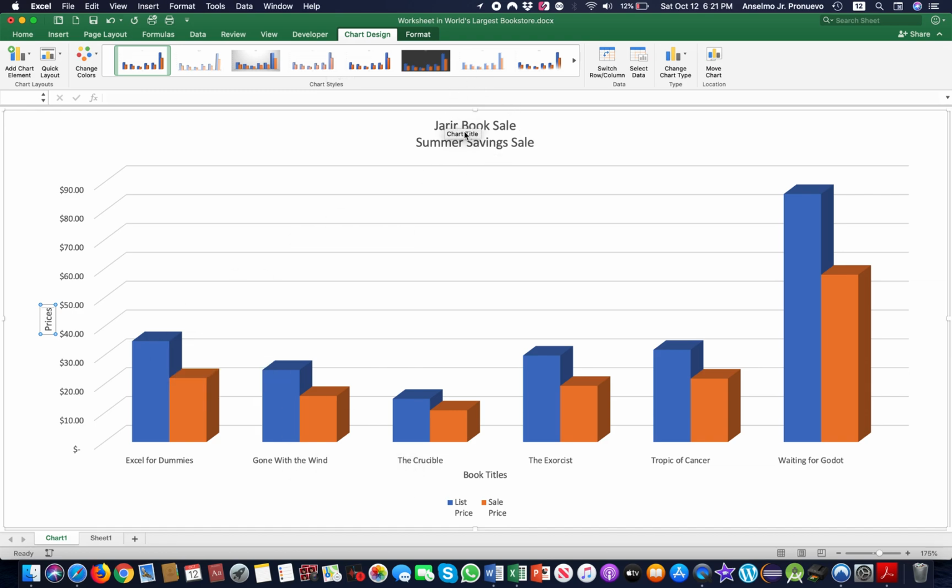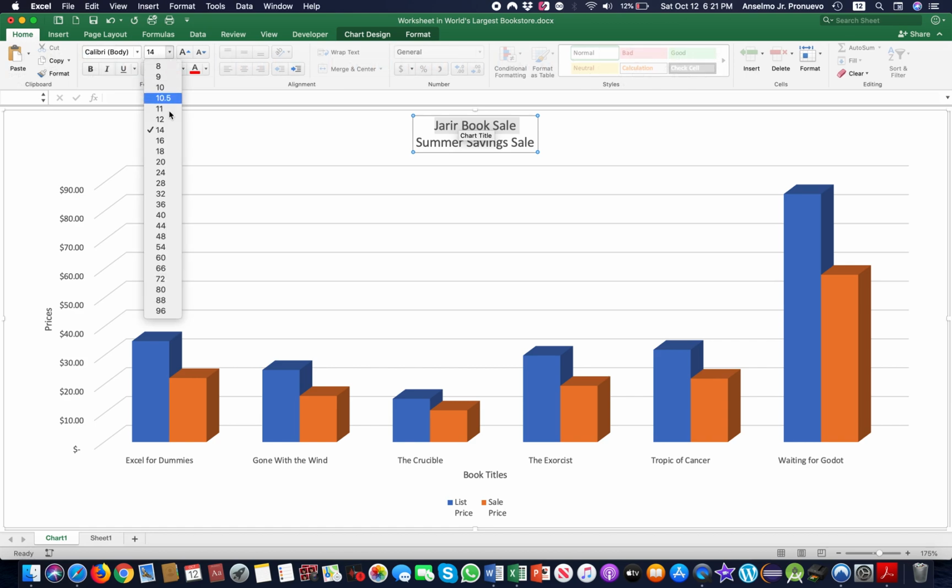Now I'm done adding titles: the chart title, the axis titles, and of course this is what we call the legend, which automatically appears. Now what I'm going to do next is format the chart. Let's make the titles bold. The main title is always 14, but let's make it 16 this time, and bold. And the subtitle, if there's any, let's make it 12 bold.